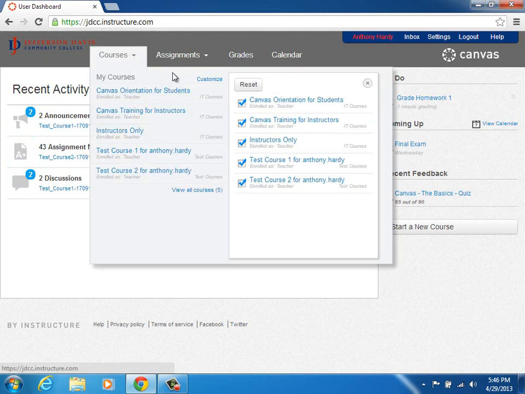Oop, I moved my mouse too far. All the courses pop out here to the right. This is very handy for you as an instructor to have courses disappear that you don't want to see right now. You can always get to them by either clicking the customize or by clicking view all courses at the bottom. So you can click either of those links and still get to that listing. But if you don't want to see them in your drop down, you can uncheck them here.